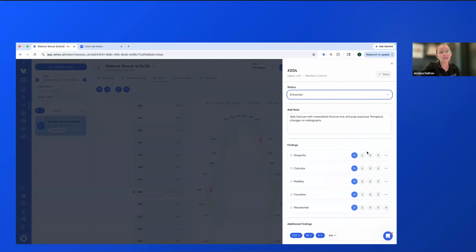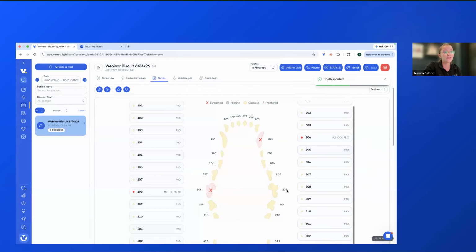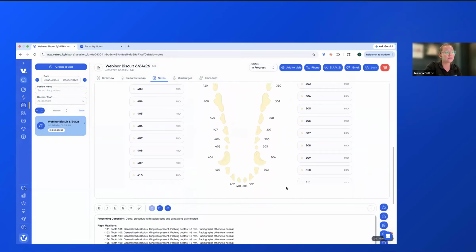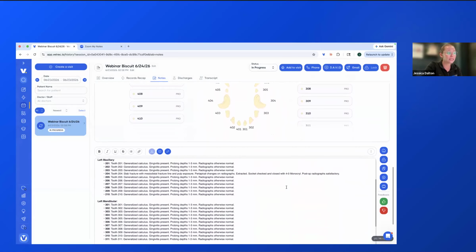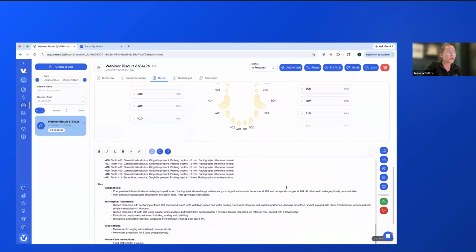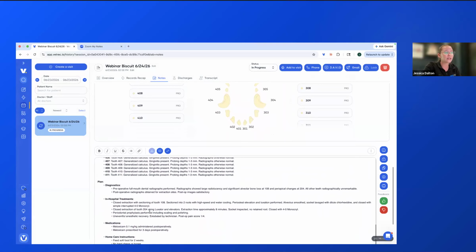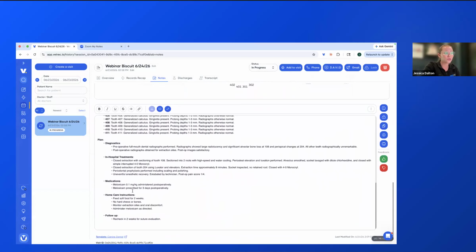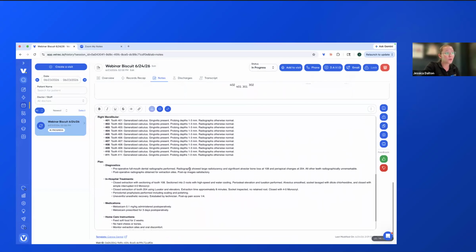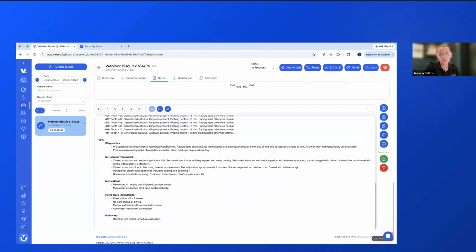And then you can even go in and make additional, so maybe it was mobile. I didn't say anything about mobility, but maybe it was mobile, and you can set that at a 2, and then save it. And then that will be saved for your medical record. If you scroll down, you're going to see a more complete list here that's going to go over all of the teeth, as well as the plan, the in-hospital treatments, the medications, home care, and follow-up. This portion can be set how you want, okay?